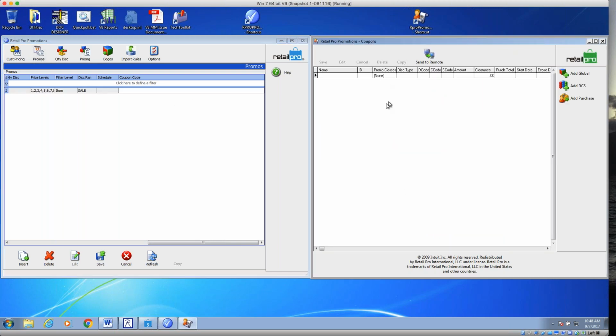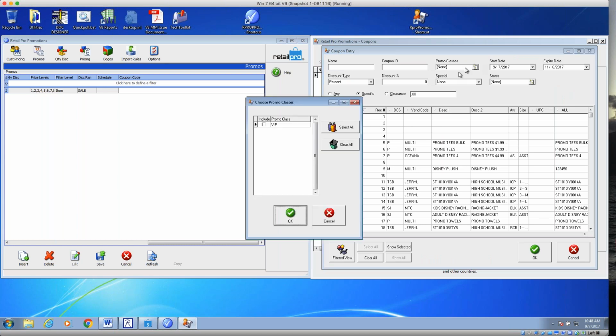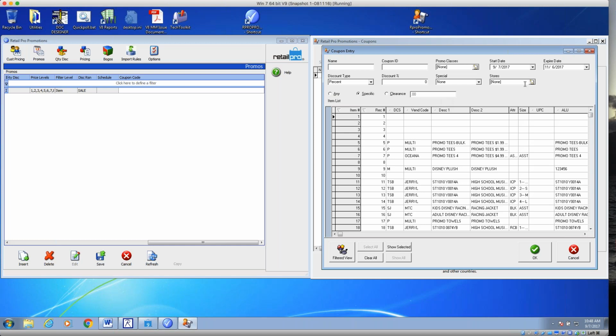Now the coupon thing over here is, I think, pretty similar, if I'm not mistaken. Right, so we give it a name, we give it a coupon ID. We can have a promo class. I don't think one is required. It doesn't necessarily have to be a customer that has a promo class. It could be open for everybody. And we'll find out here in a minute, right?